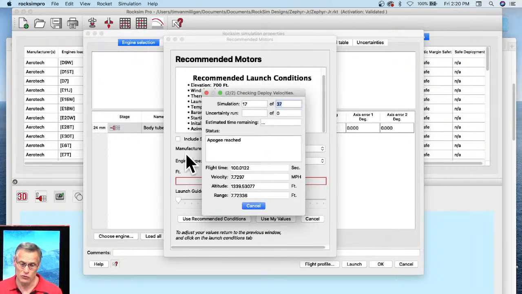So it's rerunning the simulation, and this time around it's finding the optimal delay for these 37 rocket motors. And it's almost done. We're 24 motors into it, so I'll just wait and take a sip of water.